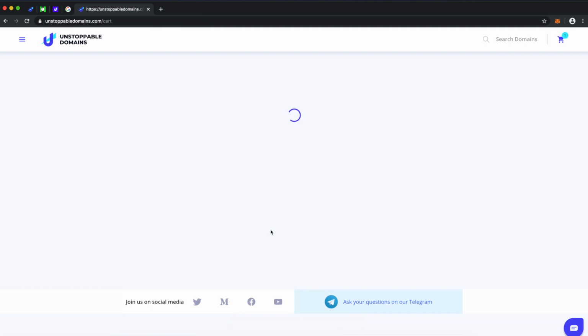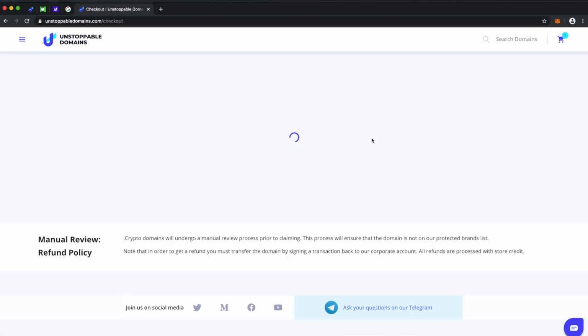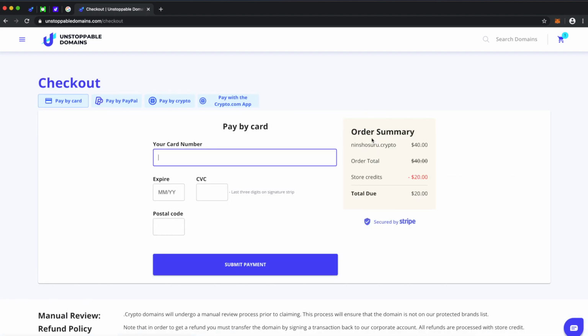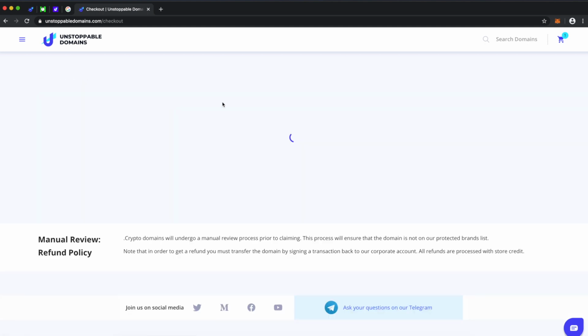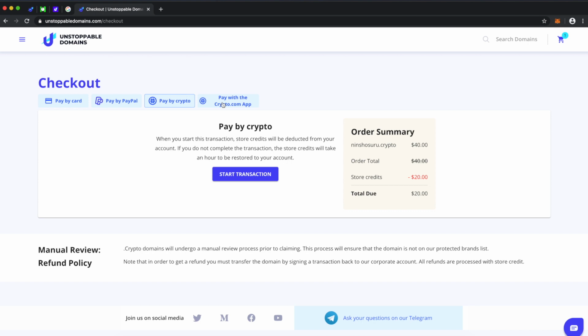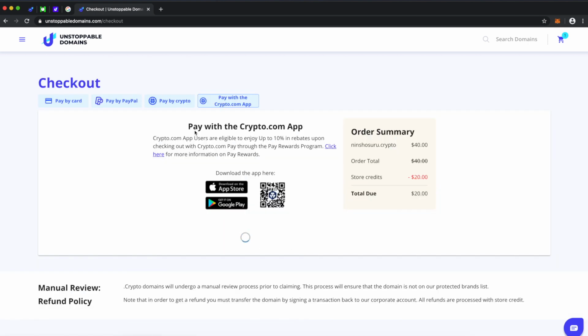Now, Unstoppable Domains lets you pay with a wide variety of payment methods ranging from traditional credit card and PayPal options, as well as crypto payment options, including Crypto.com's awesome app-based payment service, which I highly recommend. Great service. Now, I love that crypto is a payment option, of course, because we're in the crypto space. That's probably why you're here on Chain Talk TV.